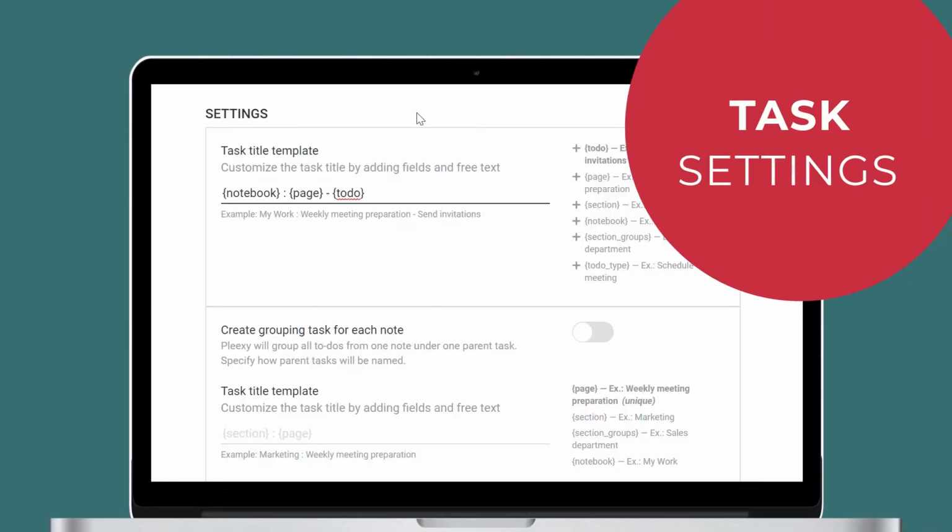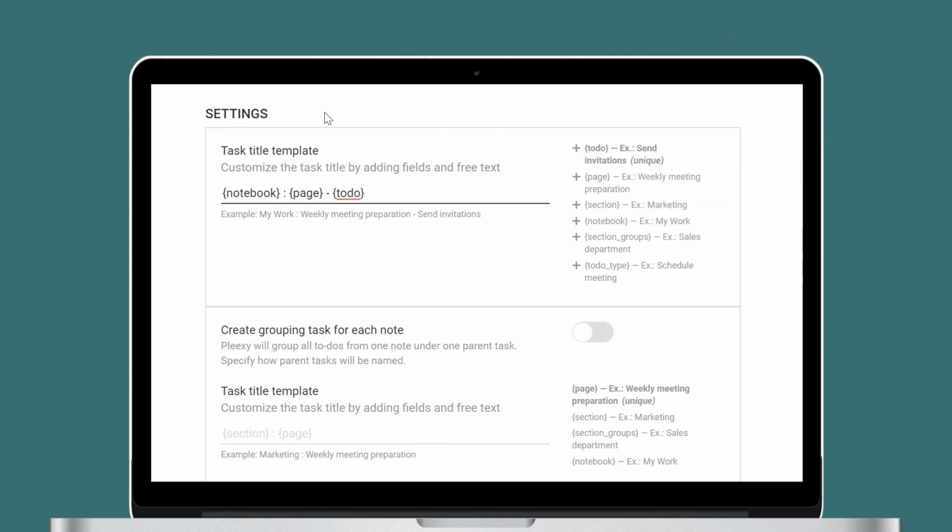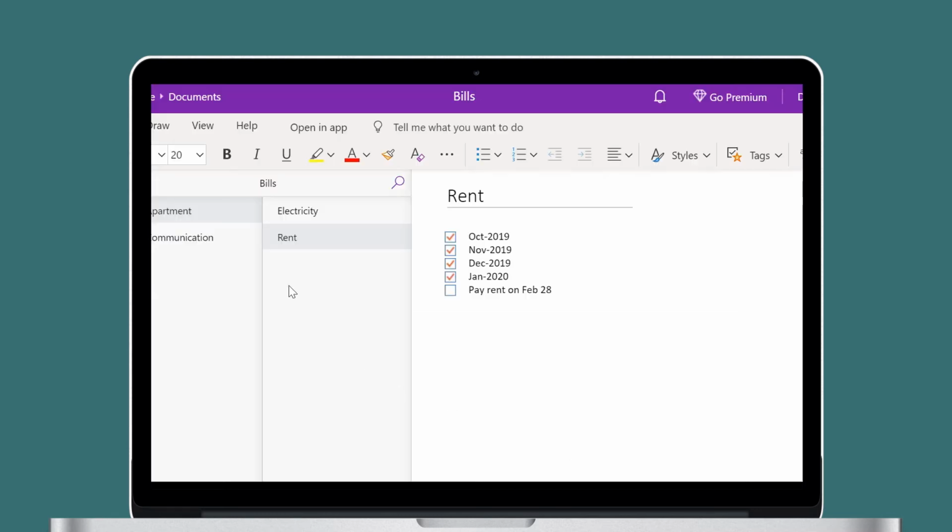Task settings allow you to specify how Pleexy creates, names, and synchronizes tasks and task attributes. Use macros to customize how Pleexy names your tasks by combining the elements notebook, section, page, to-do, and to-do type. If you choose to enable grouping of tasks for each note, Pleexy will list all to-dos for each notebook, section, and page under a single parent task. You can then customize how the tasks will be named.